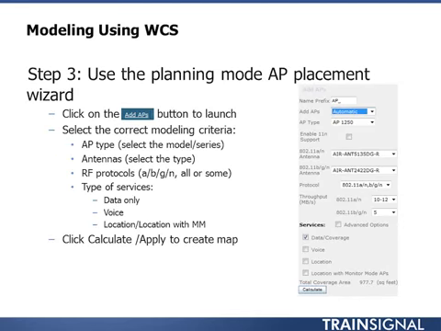Step 3 then, once you've got your plan and you've put your obstacles in, is then to place your access points. And so you click on the Add AP button and it will bring up this menu option that you see here over on the right. And you can select the model of the access point that you want to deploy and the antennas that you've got on it, the protocols, and then whether you're deploying for data, voice, or location.